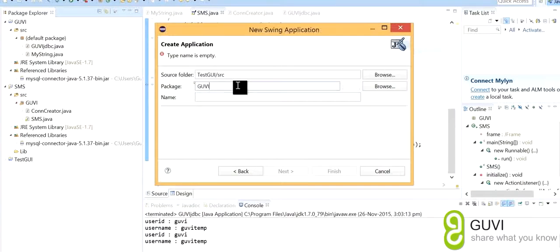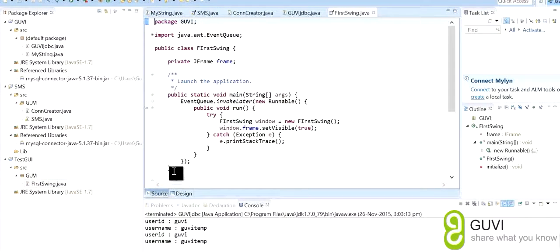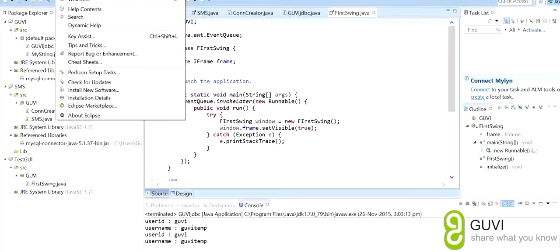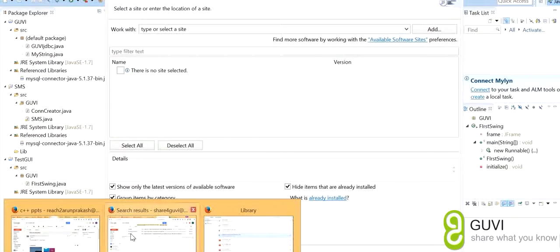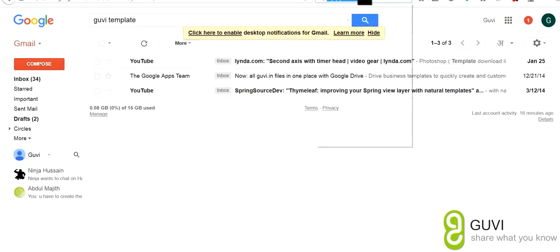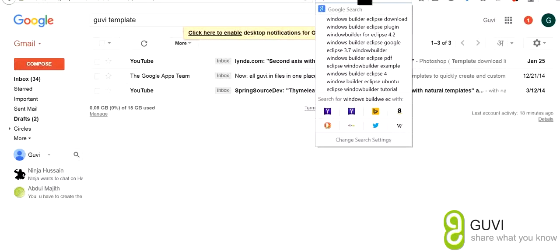Package name GUI, name it first swing. Automatically the code is generated. This WindowBuilder plugin can be easily downloaded and you can install it on your own. Very simple. For that, go to install new software, and you can Google search it to download. You can search it as WindowBuilder Eclipse download.